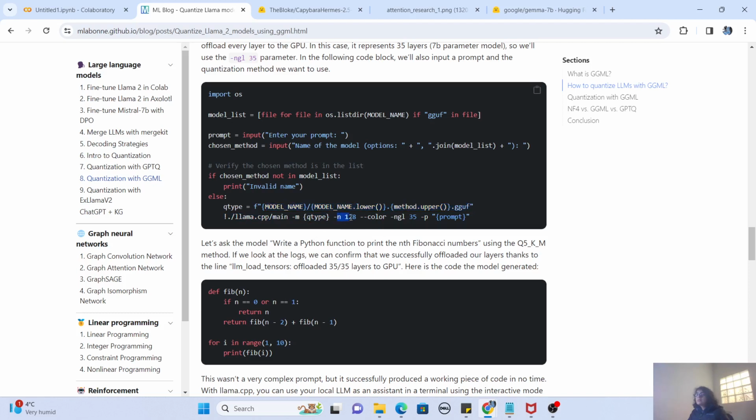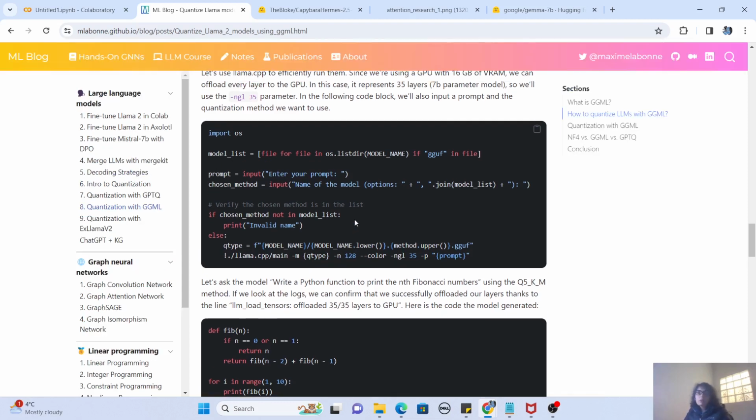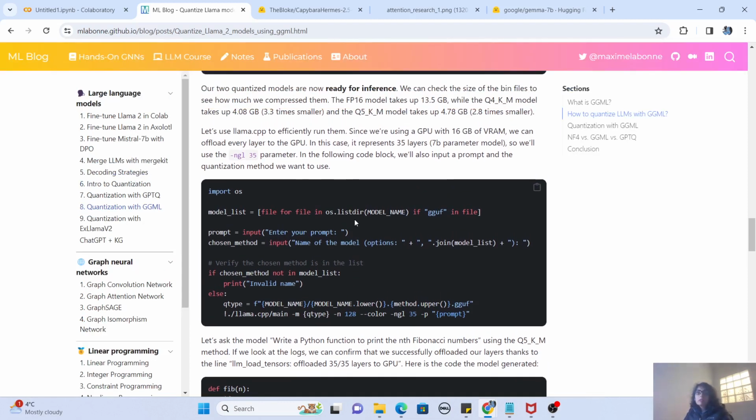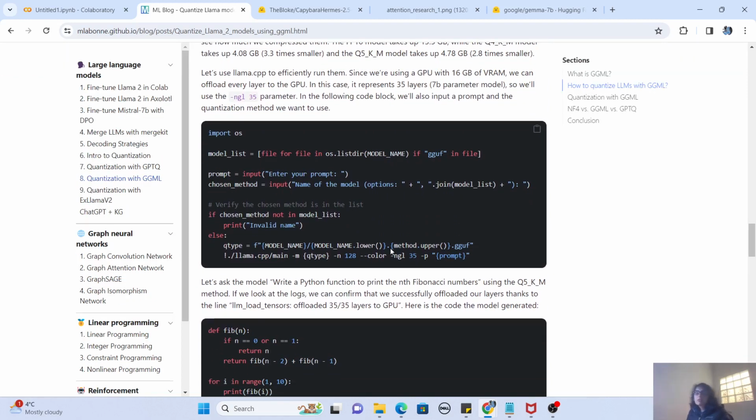And then there is this n value here, which is 128. I think this 128 value is something that I have to check, which I'm not sure about. But definitely these are some parameters that we are using. This NGL35 is basically the number of layers that you want to offload to the GPU. So if you are using a GPU, you can use this parameter. If you are using a CPU, you can choose not to use it. And then finally you just set the prompt, and then it is going to generate the response for you.